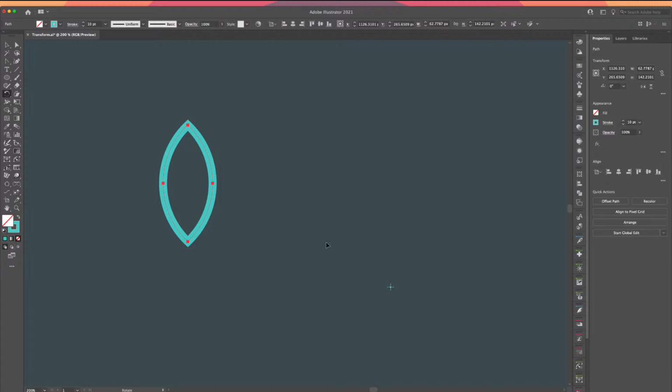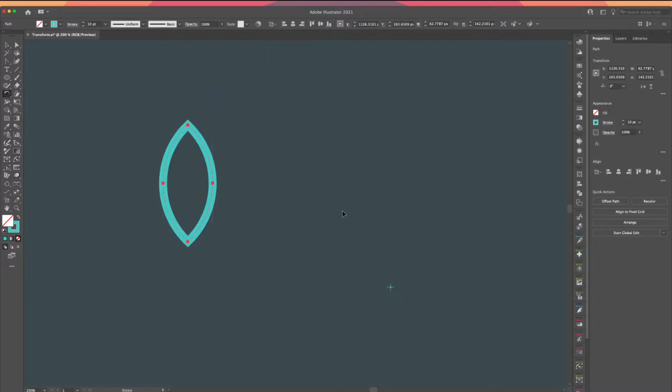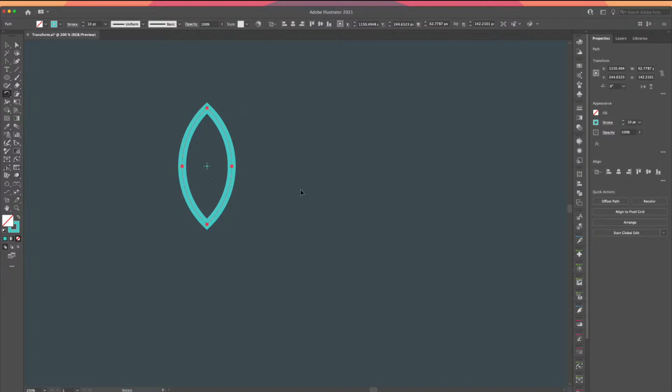So I could drag it off here, and now if I click and drag on this, you can see this is rotating around this point. So again, this can be useful if you want to rotate something in a specific way. Where it can also be useful is if you wanted to rotate something round a circle, for example.